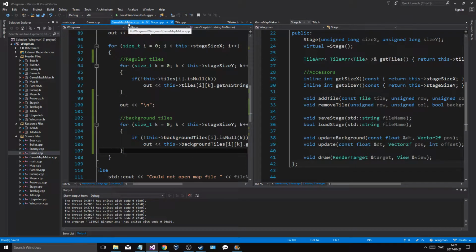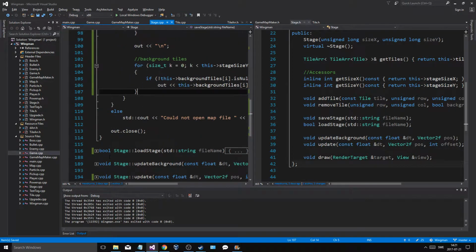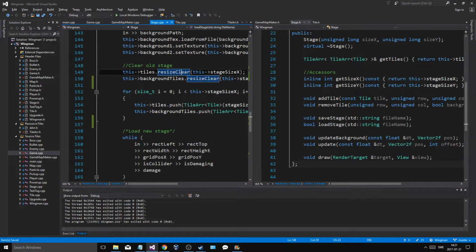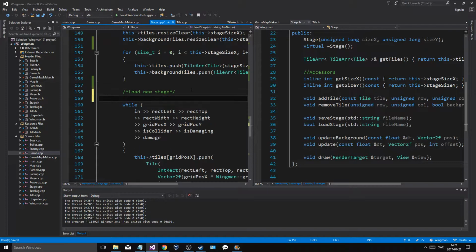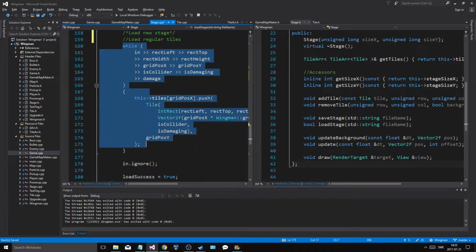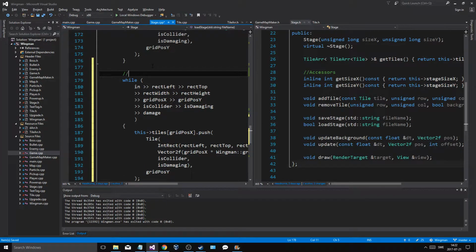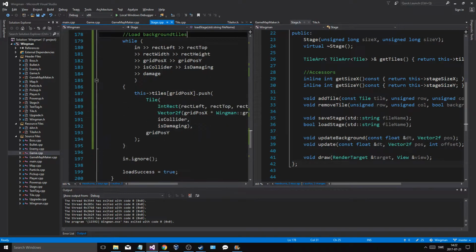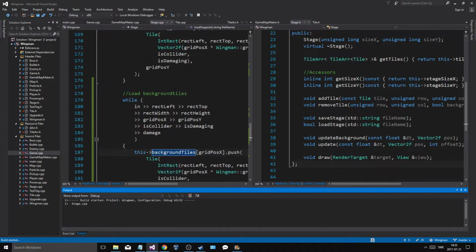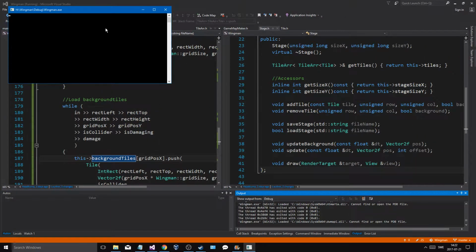Now let me think. When we load, we're gonna have to load those after. So while this is the load new stage, load regular tiles, and then we're gonna hit a new line, so this won't be valid anymore. We'll have to do this again here. Load background tiles. All that stuff is good. We'll just push that into background tiles. Okay, so if we start this off, let's see what we can do. I'm pretty sure this is gonna work.